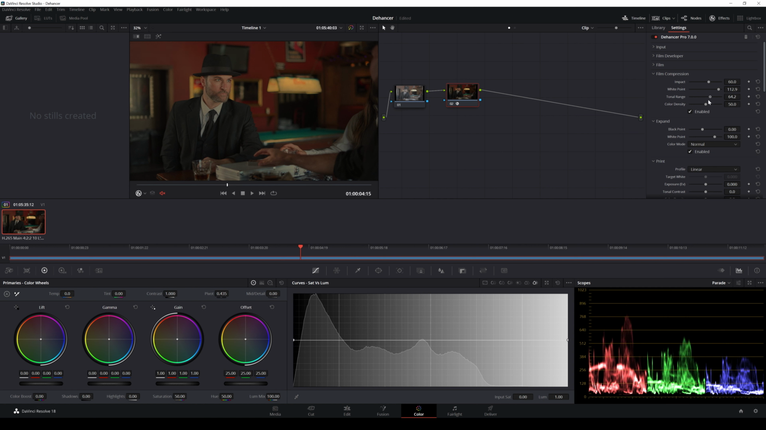Tonal range, and that's going to move your white points down. So you see how that tone brings down and it gets a little bit more saturated. That's exactly what I wanted to do. I want to bring all those tones in. That way we don't have an absolute white. We don't have an absolute black. And then our blacks are going to be actually down here in the expand module, but we're going to get to that here in just a second.